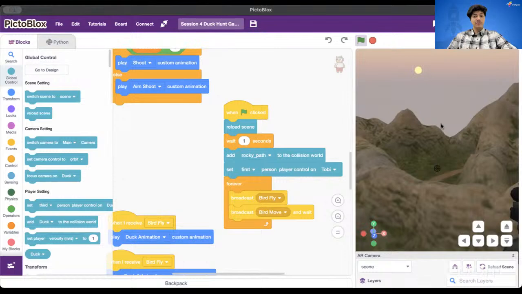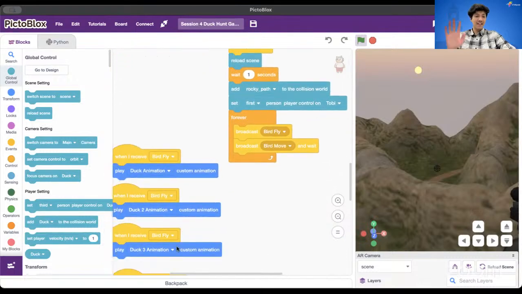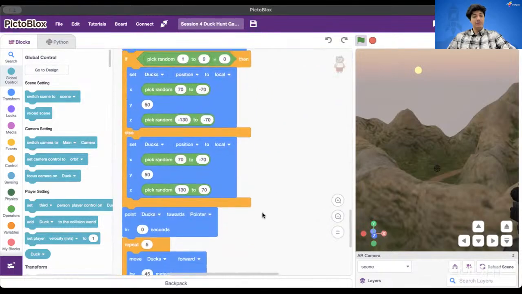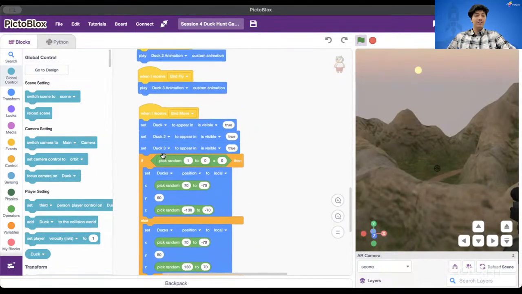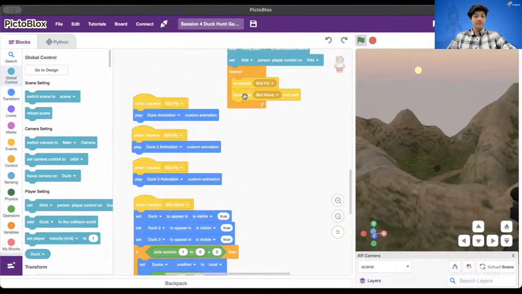Because the first person player control goes particularly on Toby only in this particular game. Then we added a forever loop in which we broadcast bird fly, which is basically a message by which we played the duck animation of flying. Then we broadcast bird move, after which we are waiting. Why are we waiting? Because we want this particular thing to take place, and then after all, we want it to take place again. Therefore, we have added both of these broadcast messages in a forever loop.